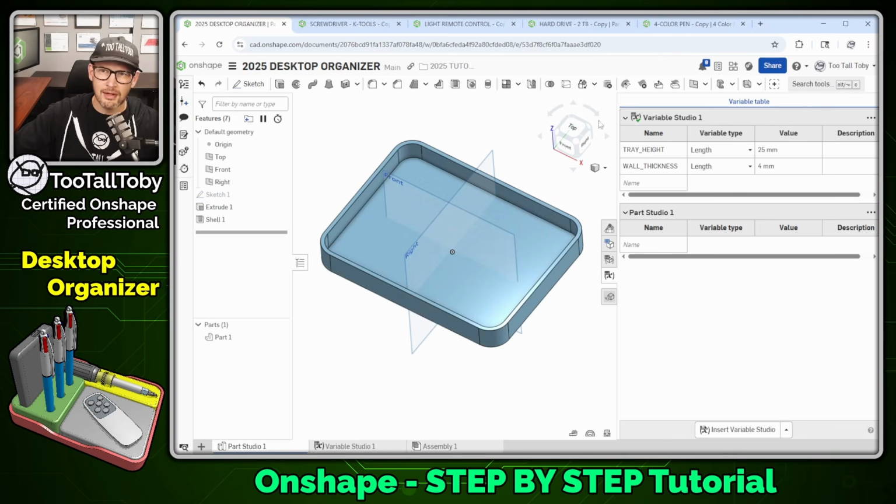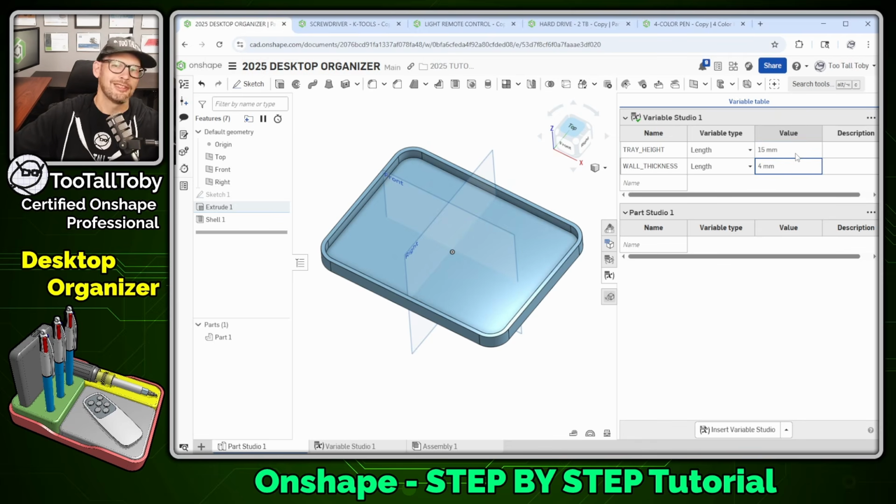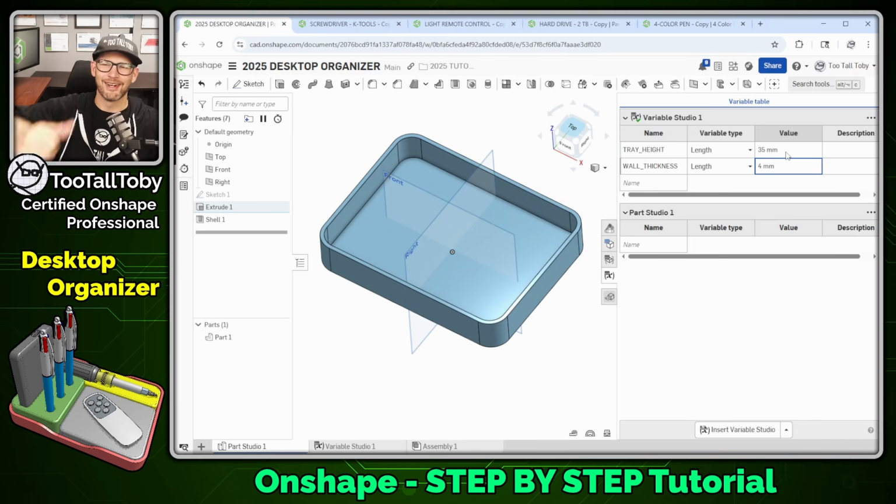And then if we come back over to the variable studio and change this to like 15 millimeters, enter, there we go, it updates. If we change it to 35, enter. Oh yeah, this is working good. And then let's change that back to 25.